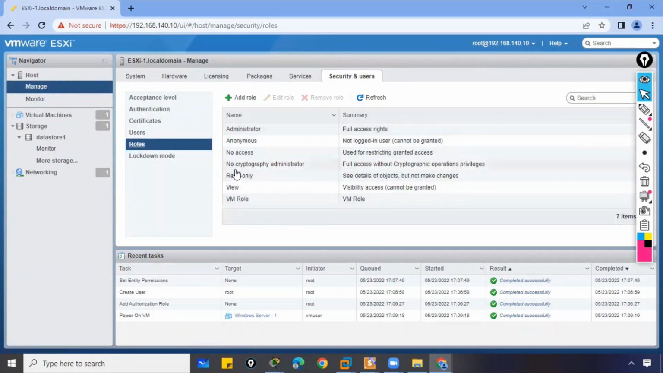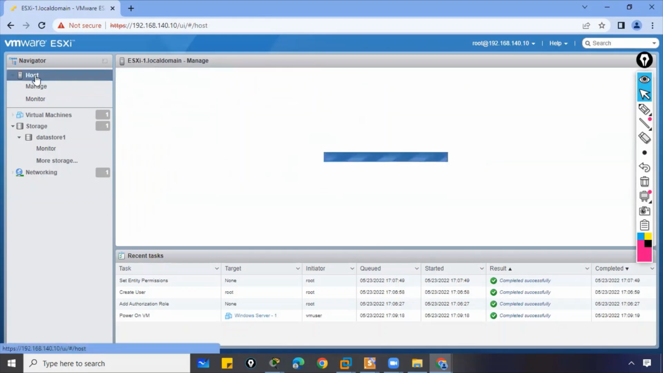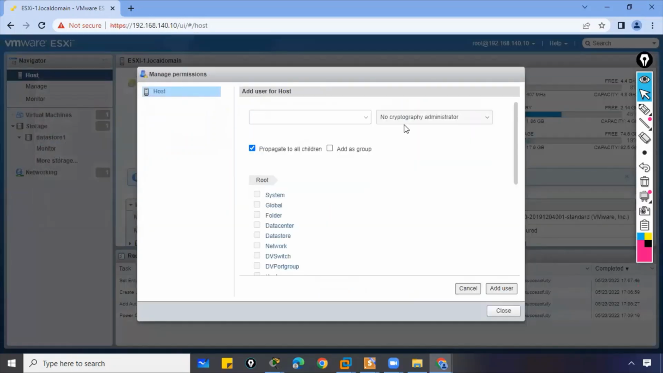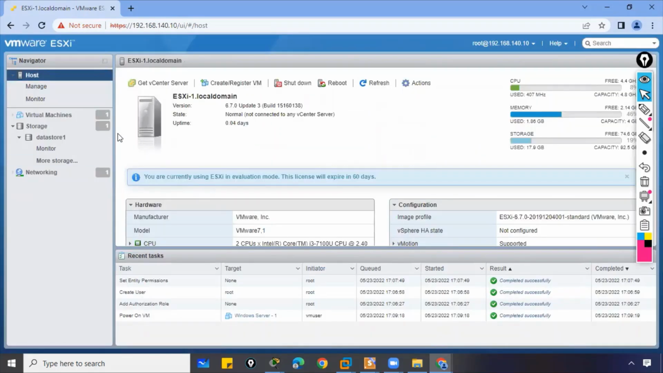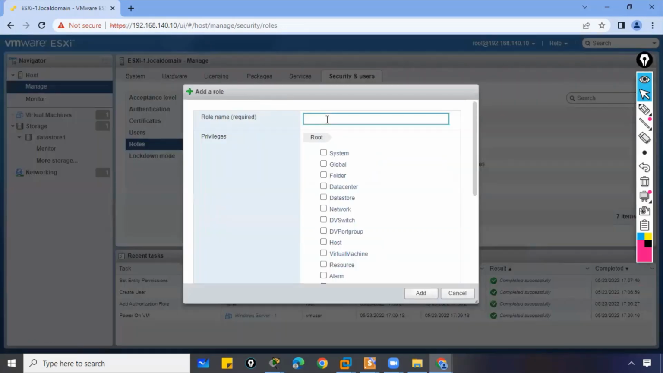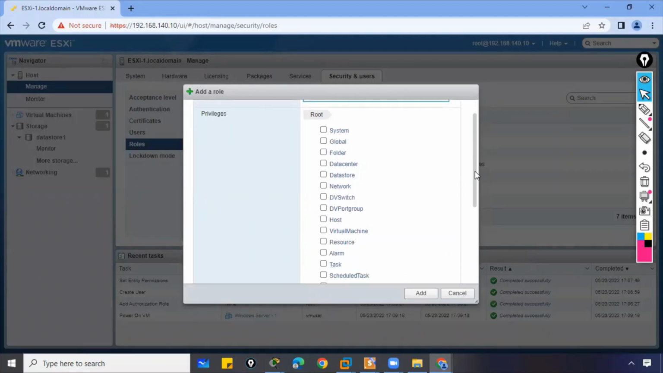So do you see any data store role here? There is no data store role. If you go to host, right click, then go to permission, you will not see any data store role here. So you need to create the data store role first. And how will you create the data store role? You will go to manage, then go to security. Under security, you will go to roles, add roles, and data store role.